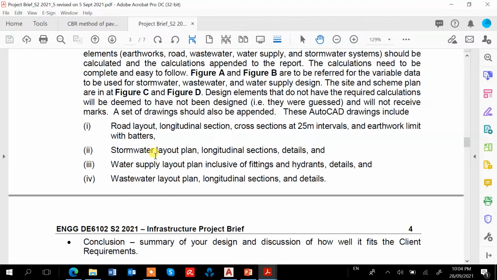Similarly for the stormwater as well, we just do the layout plan and the long sections. We will not do the details and water supply. We just do the layout plan as well, and I think we will not do the hydrants and details. Wastewater layout plan, we'll do the layout plan as well as the long section. I think no details.